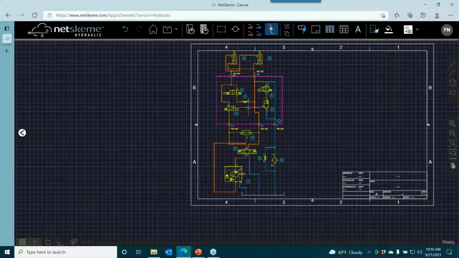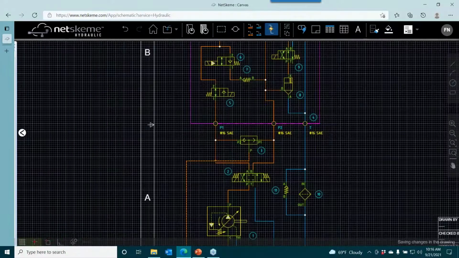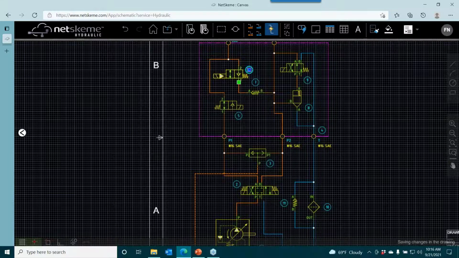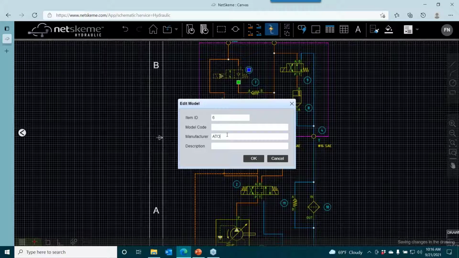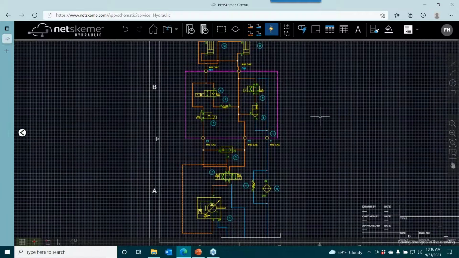And I do remember pulling in some items from this model code search up here. So within NetSkeme, when you pull those in, it's to help find the symbols more than to bring in our model codes and manufacturers. So for these items, you do have to enter them manually. So like these two were ATOS. And that data is actually going to be helpful in your parts list.